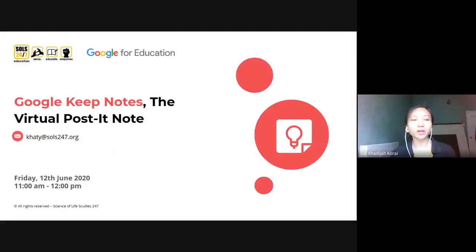So for today, we're going to have a look at Google Keep Notes. Google Keep Notes is available on your desktop and also on your phone, both iOS and Android. It actually works like a post-it note and also like a to-do list. We will go through the features of Google Keep Notes. Previously known as Google Keep, but now they've added Notes at the back, so now it's known as Google Keep Notes.